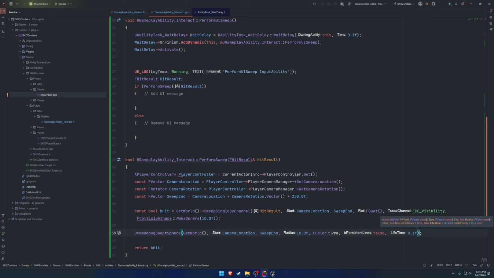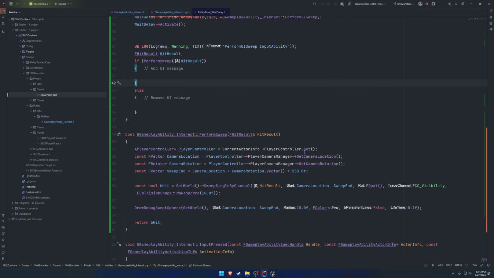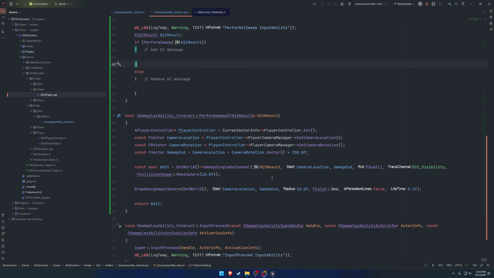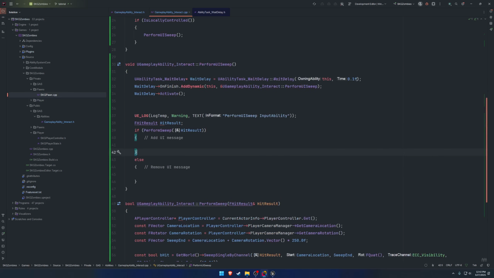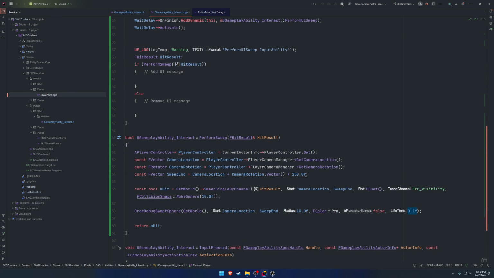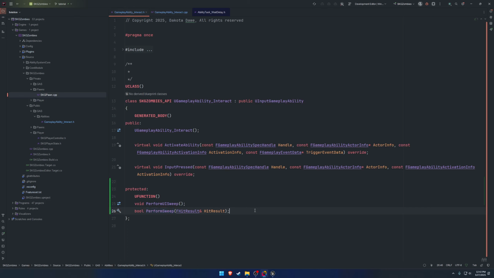And that is it. So this will allow us to visually see the actual trace and everything. So what we want to do is expose the properties so we can tweak them. So we want to expose the delay rate, the distance that we perform the trace, and the radius of the trace. So basically just 3 floats. So let's go ahead and do that.